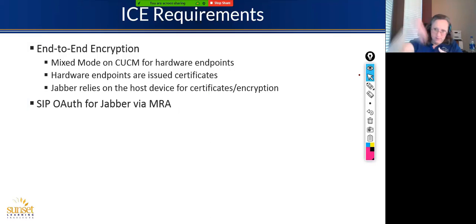There's another one of the Jabber parameters in the parameter guide. You'll see it. You need to turn it on to make sure Jabber knows it's allowed to do this, or supposed to do this. And so you'll have end-to-end encryption. You always have encrypted signaling anyway, but now you're going to have encrypted media.